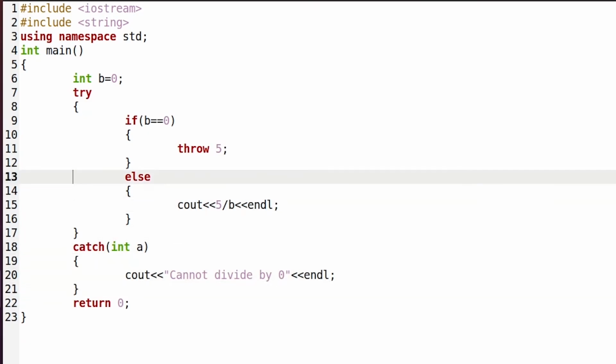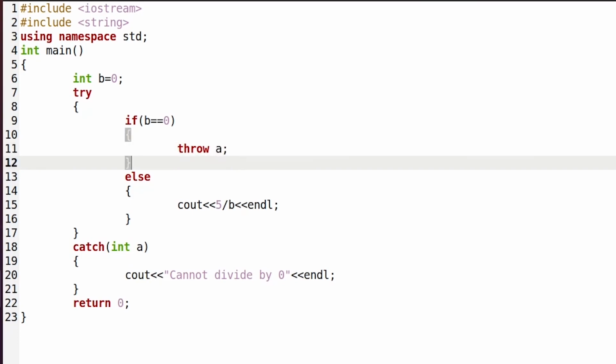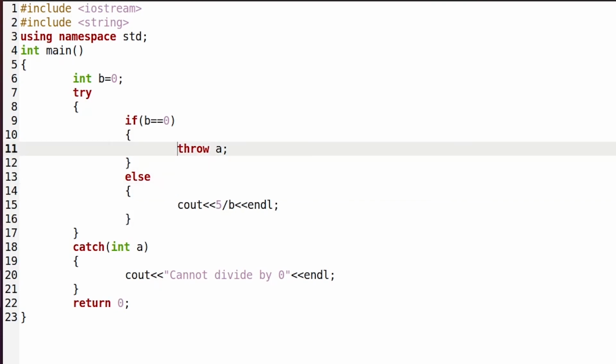Suppose I threw a character, here I would catch a character. Suppose I threw a string, in the catch block I would catch a string. I can throw any integer. It doesn't have to be 5. I can throw 1, I can throw 0, I can throw 33, anything. It just has to be an integer.